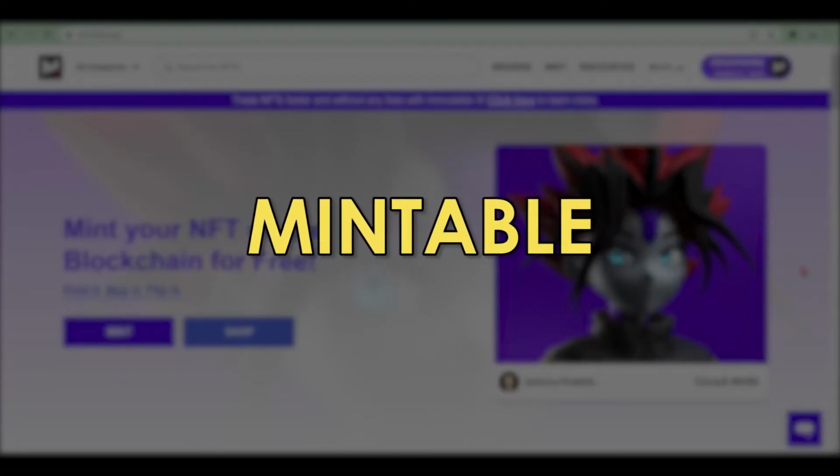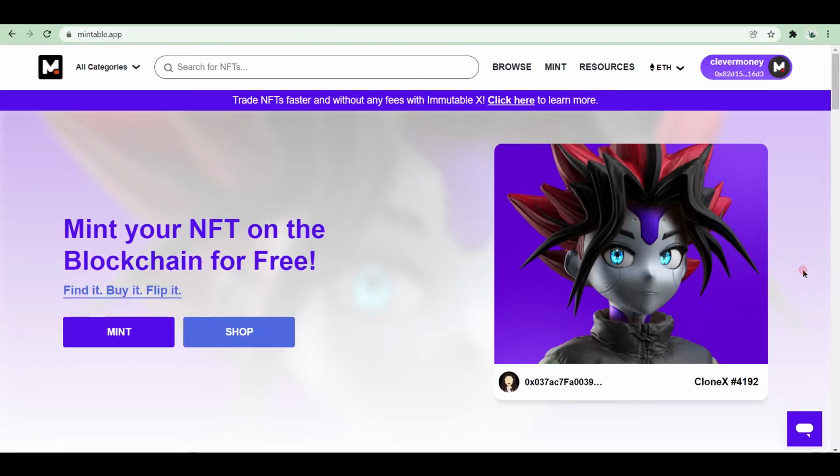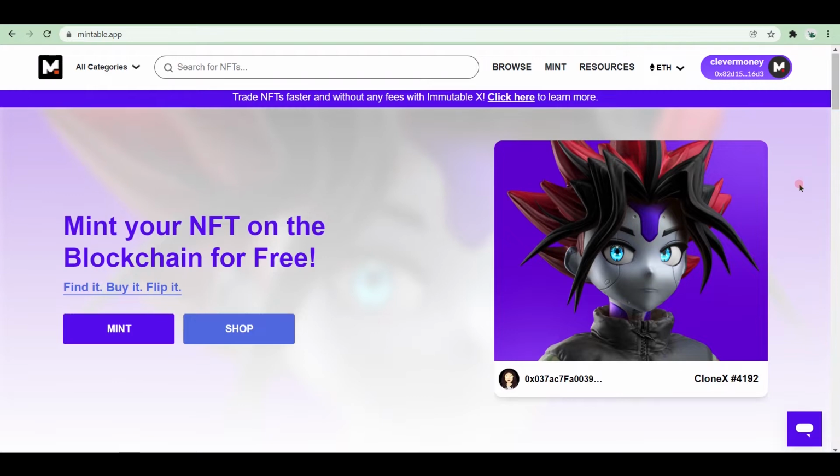Mintable is a free service that allows you to mint NFTs. You get 50 NFTs that you can mint for free. After that, you need to start paying for gas. So for now, it is completely free. Before we create an account, let us talk about what is Mintable and what it does.